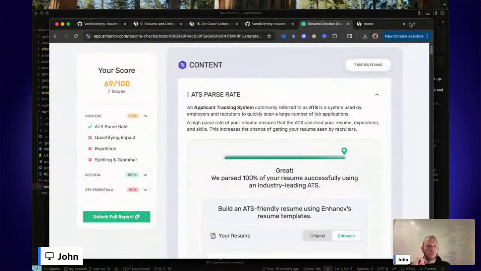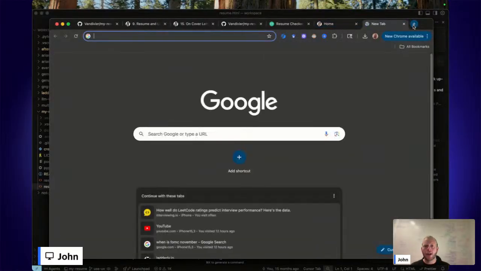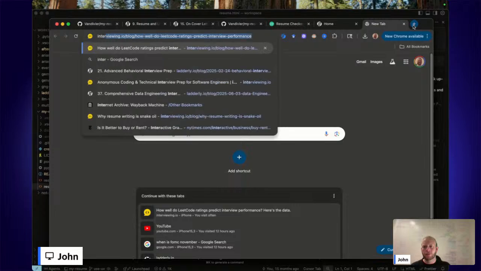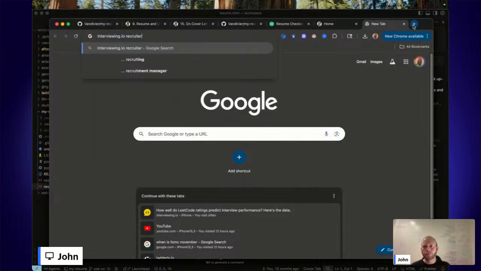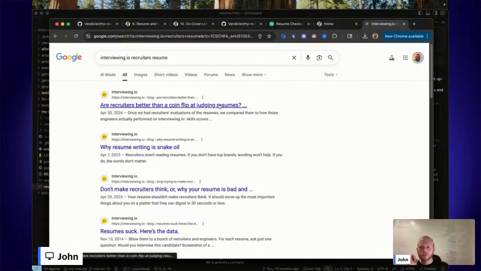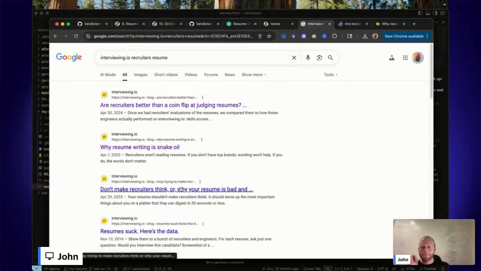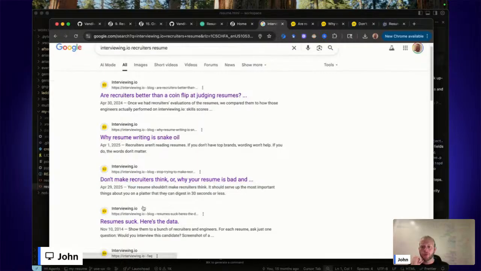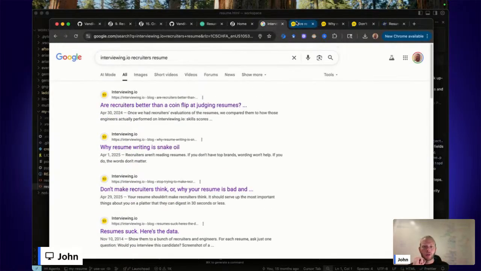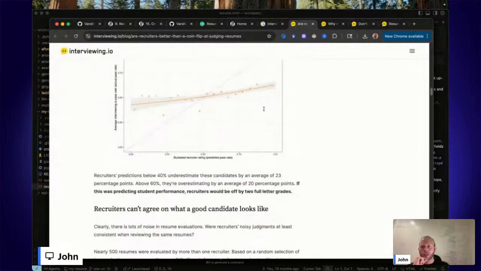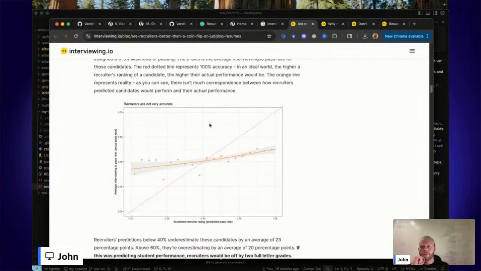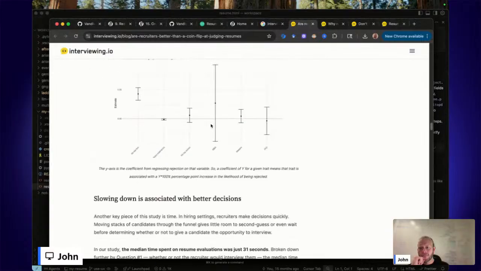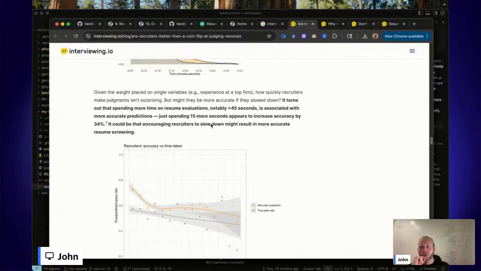An interesting related article here is from interviewing.io, which talks about how recruiters scan your resume. Looks like they have a few articles on the subject, so you can go read these. I searched interviewing.io recruiters resume, 1, 2, 3, 4 relevant top articles. So I think this is the one that I had in mind. Let's see if we can see anything about length.